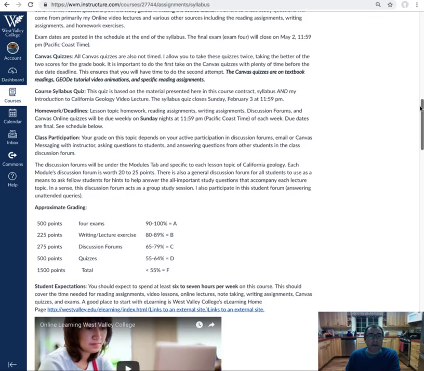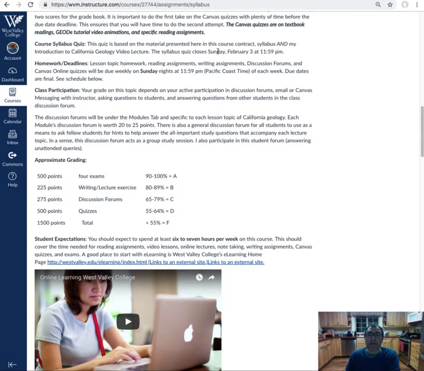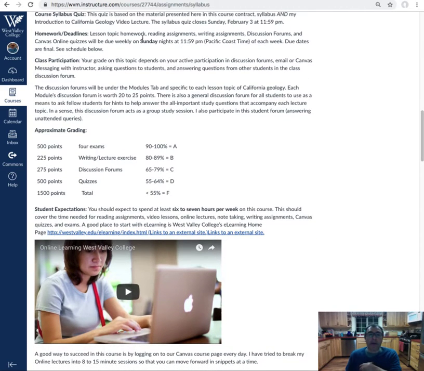As we go along, here's a syllabus quiz. Here I have it for Sunday, February 3rd. That's one of the first things you'll be doing, along with some of the geomorphic provinces and material out of chapter 1. All homework assignments, discussion forums, and quizzes will be due on Sunday nights in this course. For this class, a 3-unit lecture class, for every hour of lecture you should spend about 1 hour on homework. So you'll need at least 6 to 7 hours a week for this course.